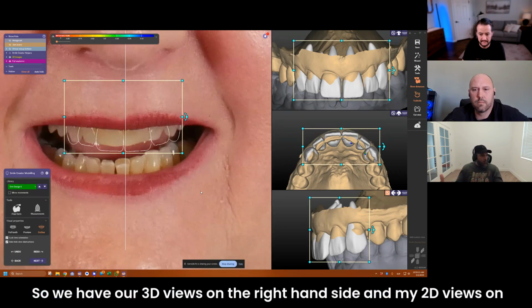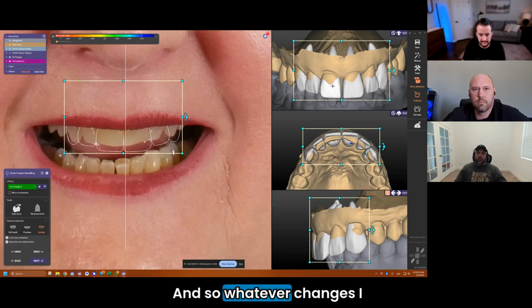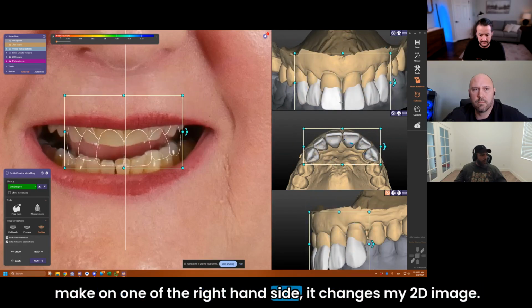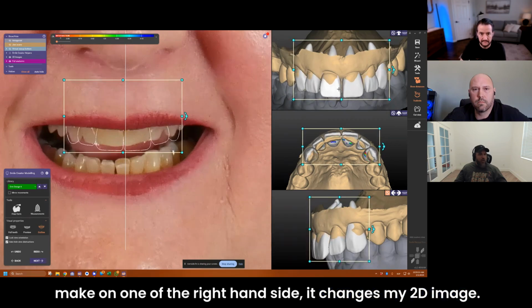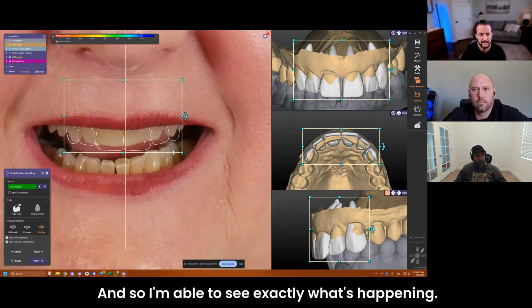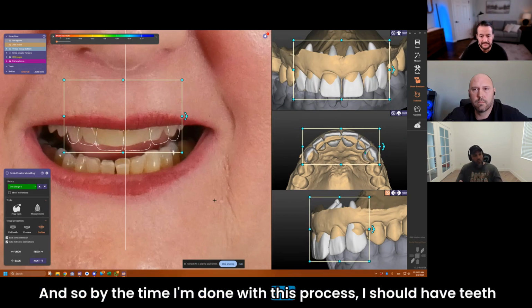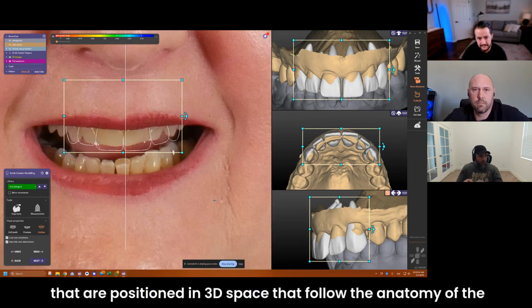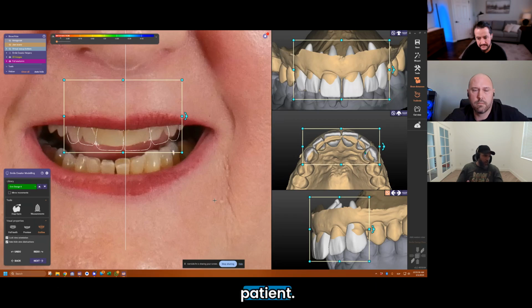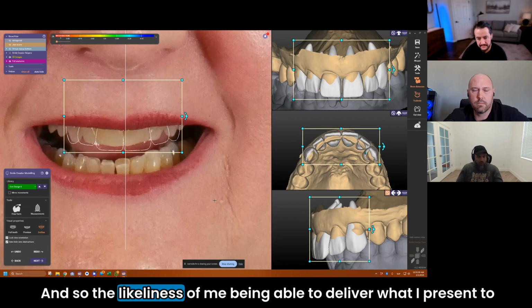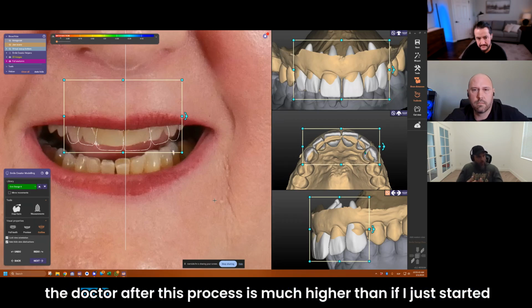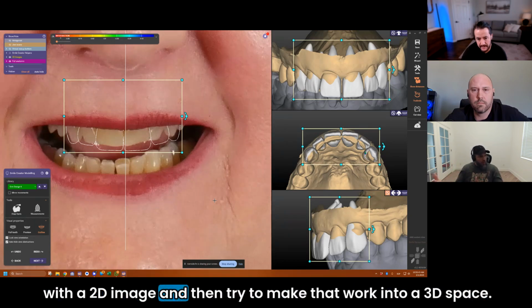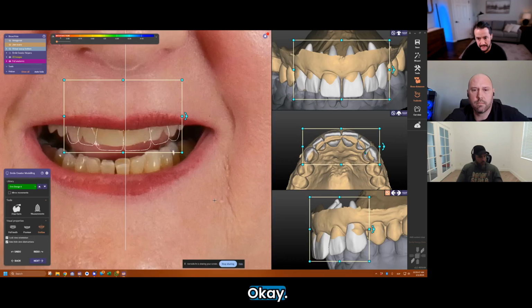So we have our 3D views on the right-hand side and my 2D views on the left. Whatever changes I make on the right-hand side, it changes my 2D image, so I'm able to see exactly what's happening. By the time I'm done with this process, I should have teeth that are positioned in 3D space that follow the anatomy of the patient. And so the likelihood of me being able to deliver what I present to the doctor after this process is much higher than if I just start with a 2D image and then try to make that work in a 3D space.